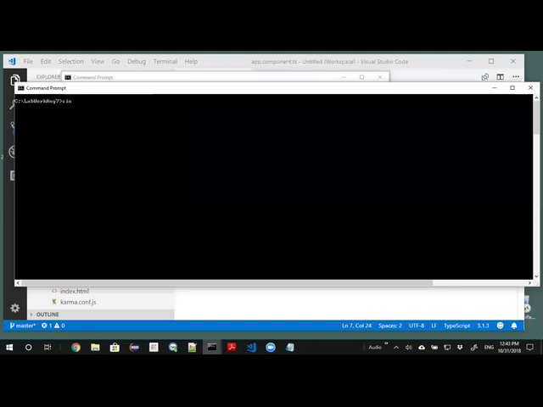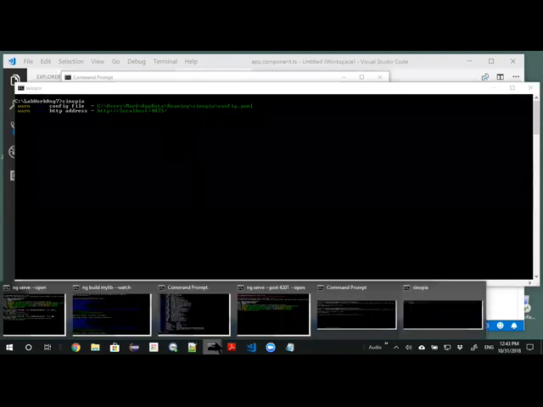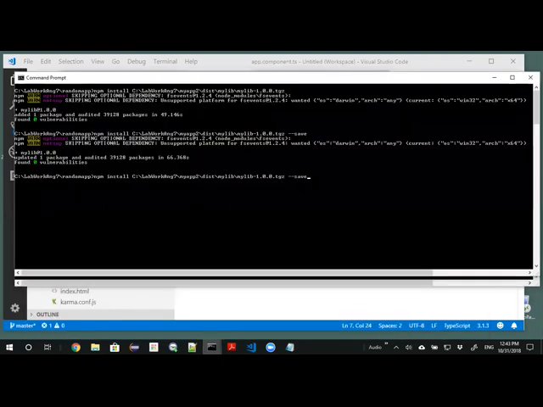So we're going to do a sinopia and start it. Okay, now it's going to come up and it's going to say that it's sitting on this address, HTTP localhost 4873. Okay, so what we need to do so that this interacts with Node Package Manager, we can do that in this prompt.